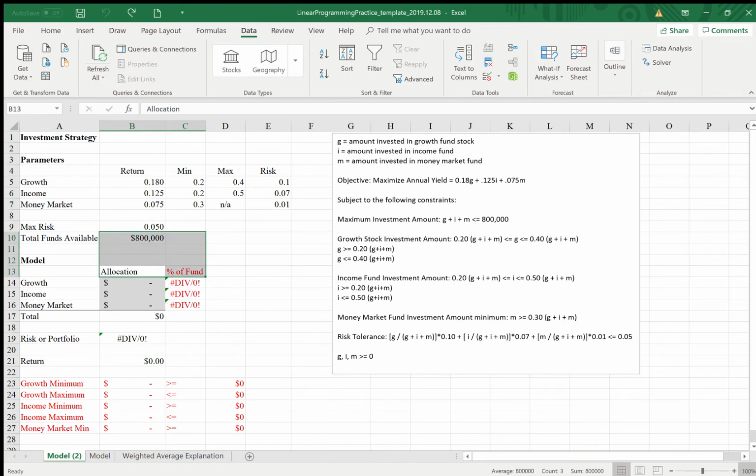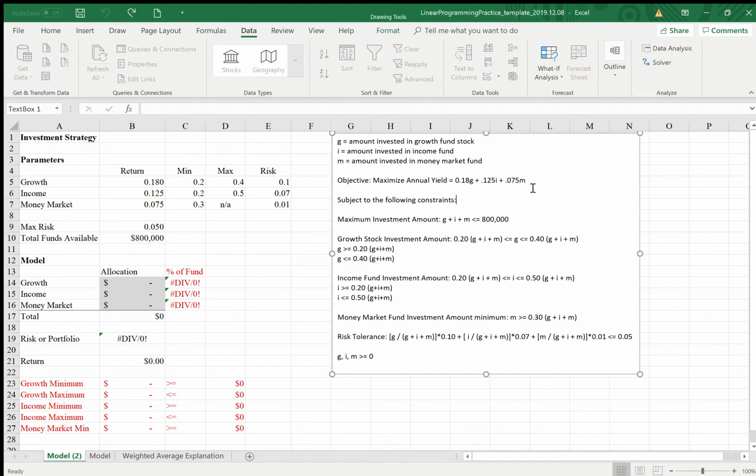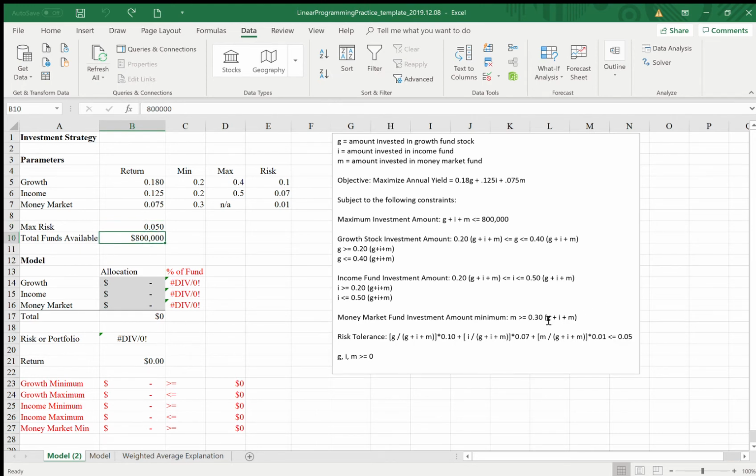Right, now, next piece of information to enter. What is the maximum risk? That is here. We knew that. It was going to be 0.05. And then the total funds available was $800,000, which is the amount you can invest. Okay, great. So here are your decision variables. You don't enter things here. And then it asks for a total, so just make sure you create a sum.